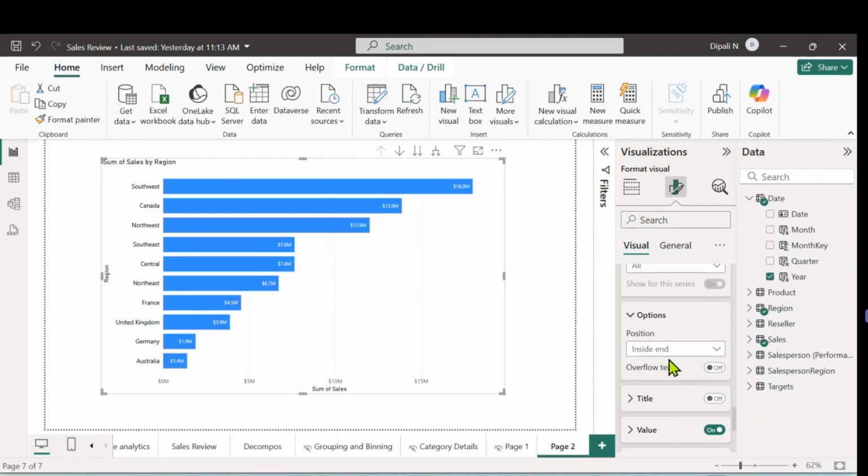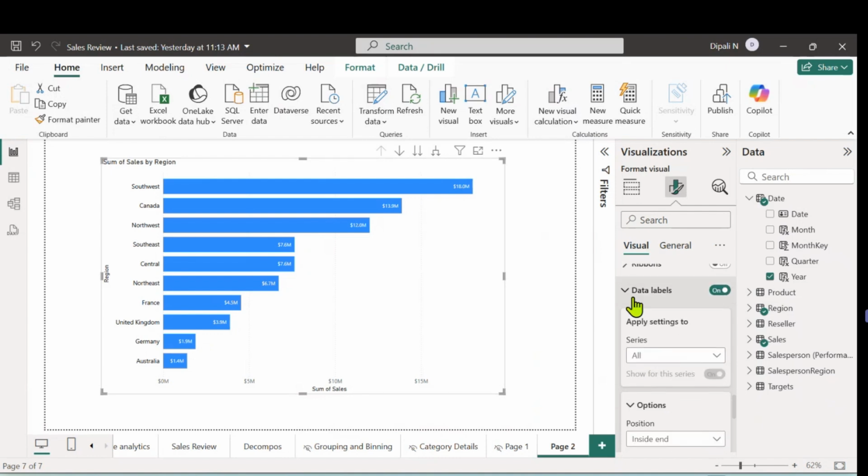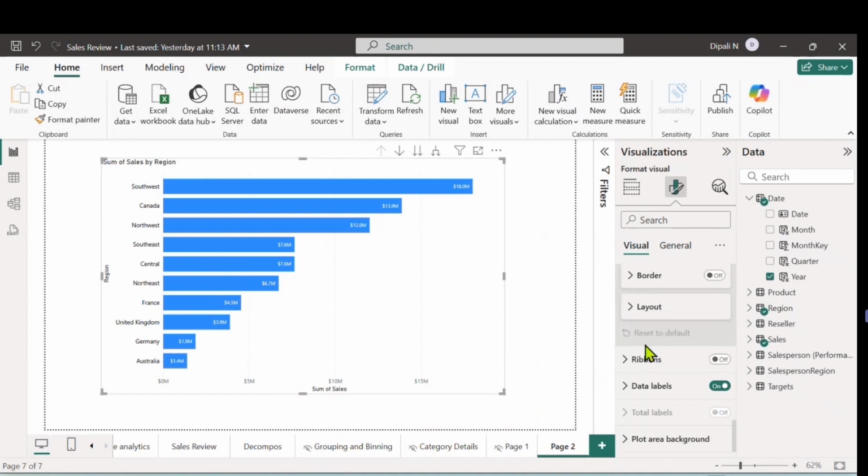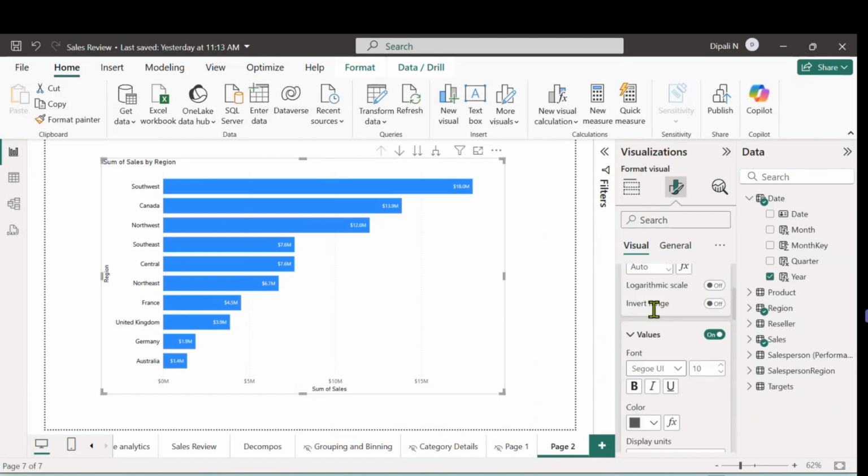So according to that, you have to format all those things and make it like as I told you, the data analysis is telling a story to the data. So it should tell the story. So according to that, you have to format your visuals.